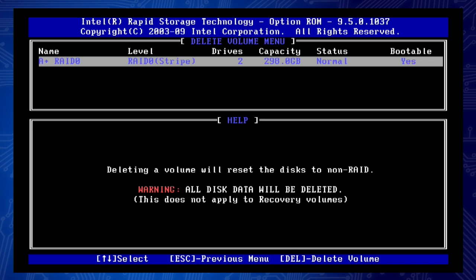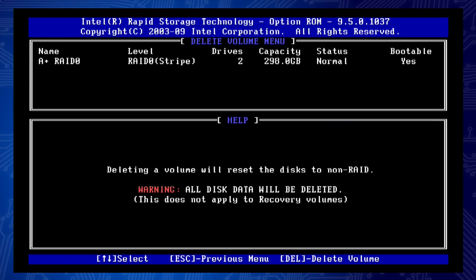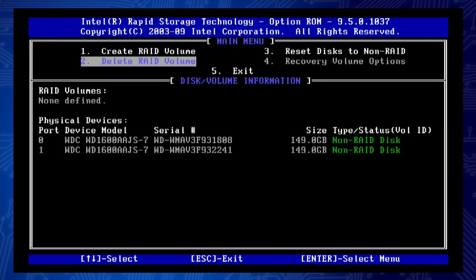All right, so we're going to go ahead and we'll do the old DEL there. And again, it's letting us know, hey, this is going to be a bad thing if you do end up deleting the volume. Now notice that it changed from member disk to non-RAID disk, and that's letting us know that we do have RAID turned on, but none of the hard drives within the system now are a part of a RAID array.